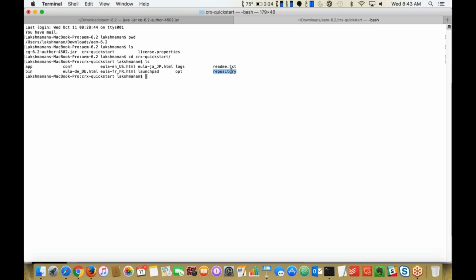Repository is actually the one which stores all the content related information, right? Whatever we're going to create, whatever is already available, including the components. Then another interesting one is the launchpad. The launchpad is the one which is going to have all the bundles, which are the OSGi bundles. So every bundle that is going to run on the OSGi layer is available in the launchpad, under that folder.